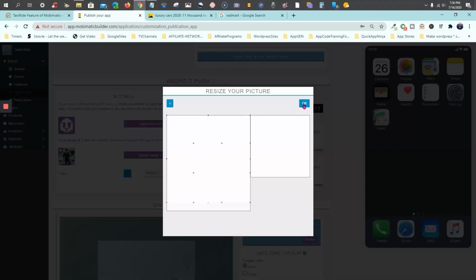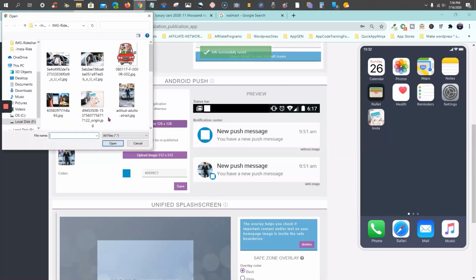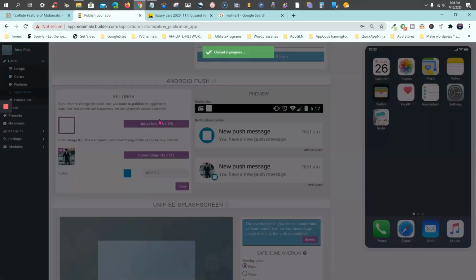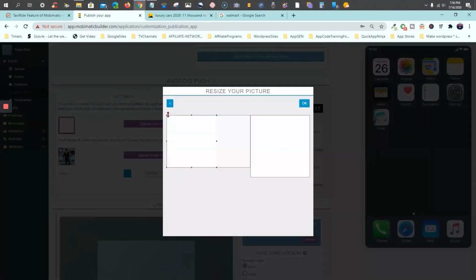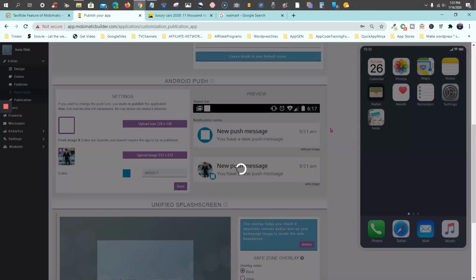Now, uh-oh, what happened? Oh, maybe not. Oh, you know what? I think it's going to show up transparent. White with transparency. That's what happened with that. We're going to do it like this. I don't believe it's going to work, but we'll see. All right, let's save it. With image, without image.